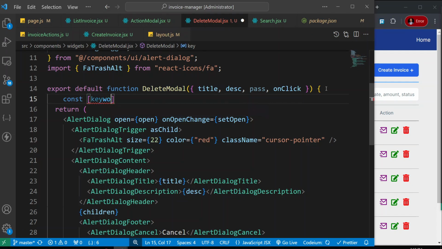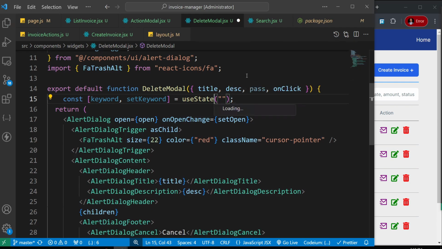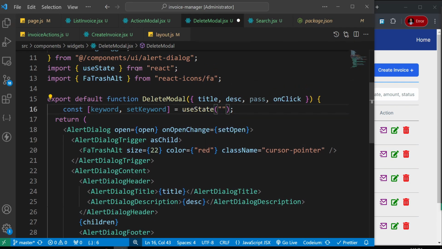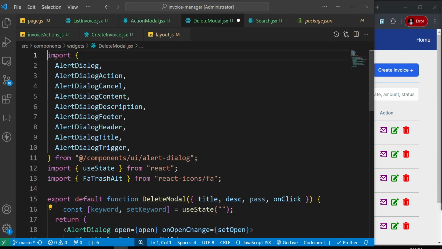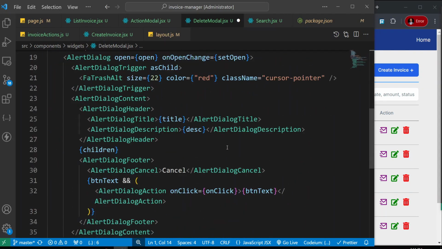I think it's just one word, and let's allow AI to complete it for us. So set keyword. Make sure you import useState from React, and make sure you convert this to a client component. So come here and say use client. Good. So now where does this keyword come into the picture?